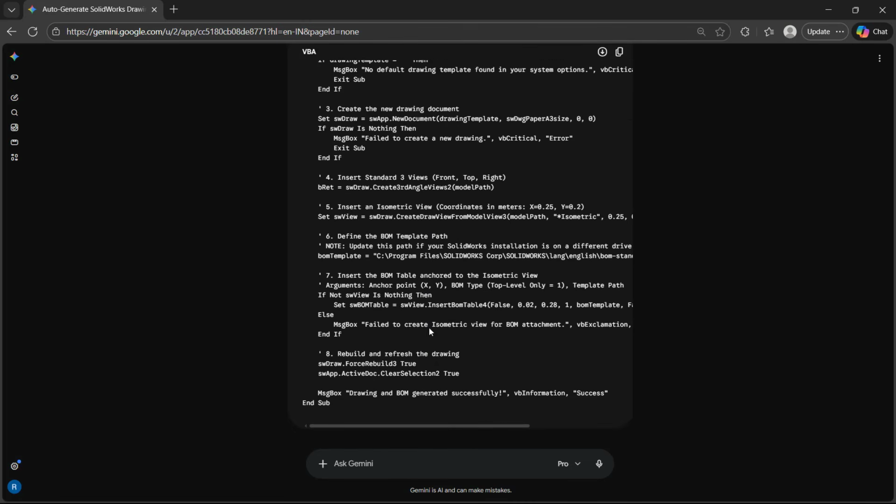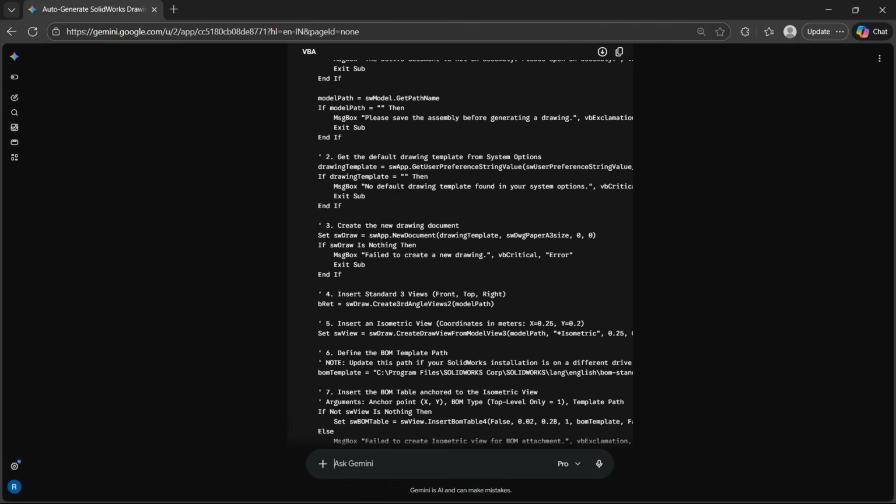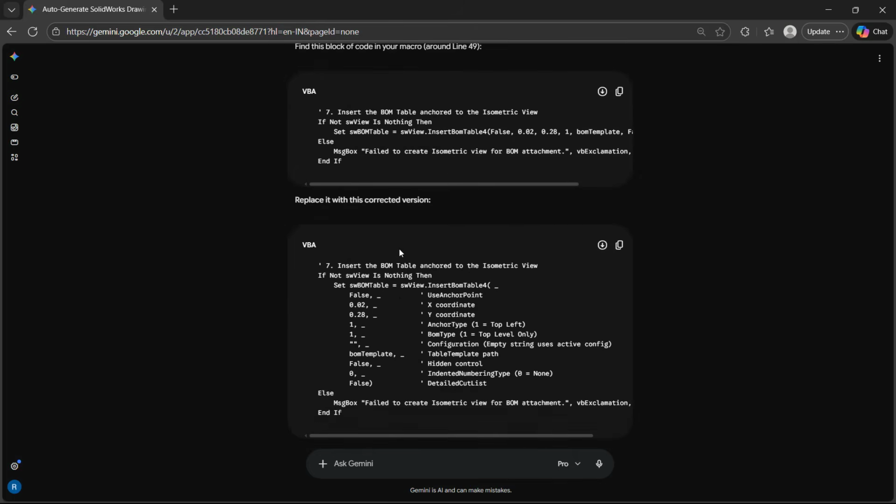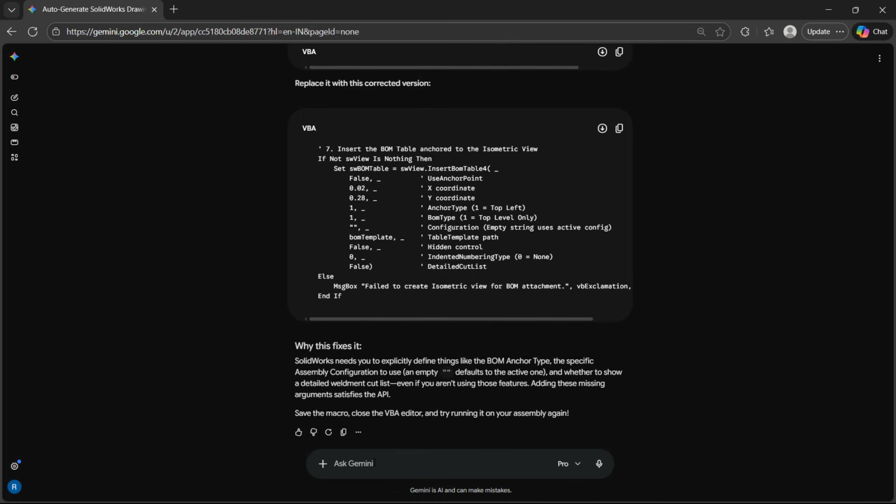So give me complete code. So now I will be prompting Gemini to give me the complete code. And one thing I forgot to update is, if we are going to auto generate the drawing and BOM table, we need the template path for the drawing and the BOM table, because the template path may vary from system to system and version to version.